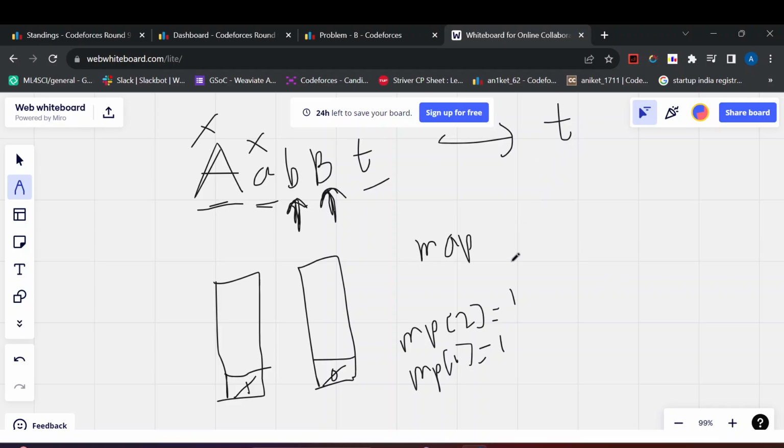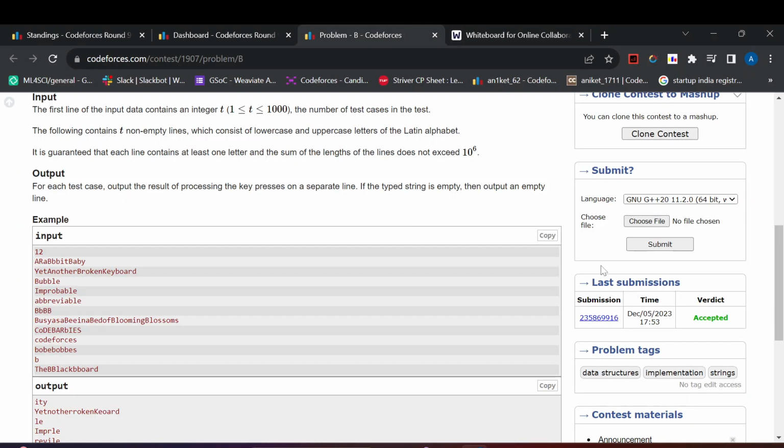And finally I will print the characters at which the mapping of that index is 0. That means it is not popped by any uppercase or lowercase b that came later. So let's just see the code for better understanding.